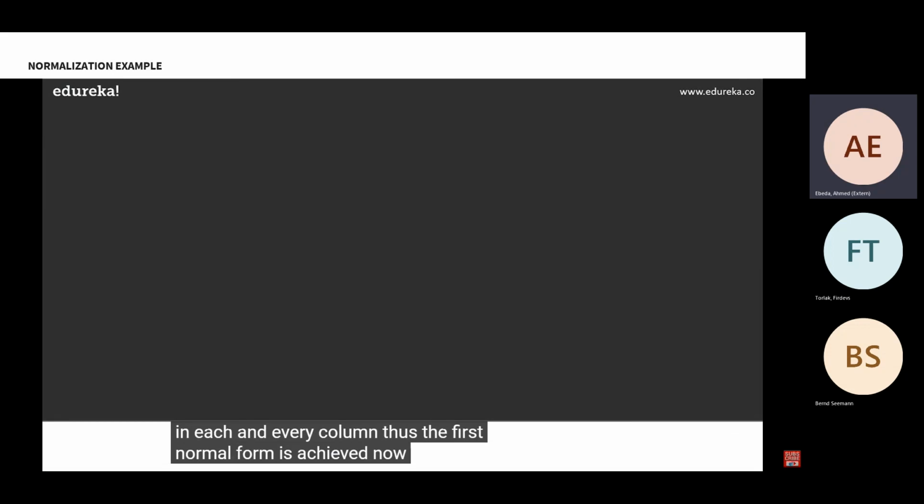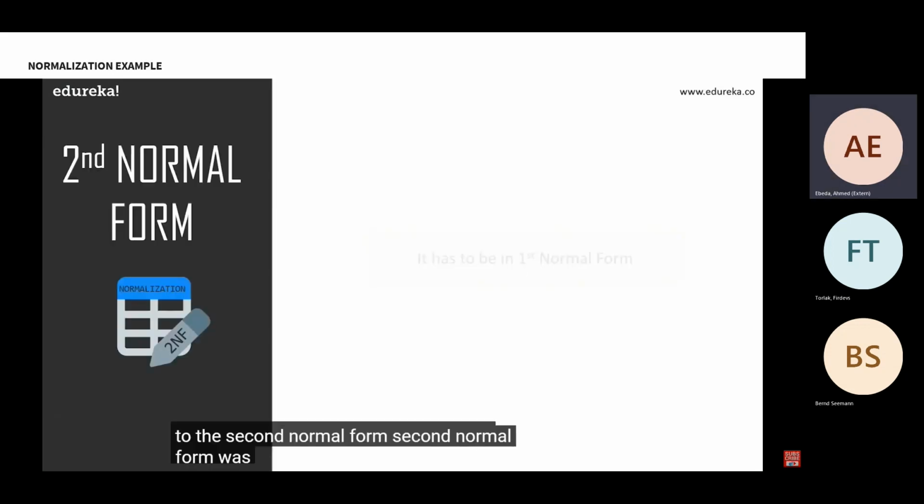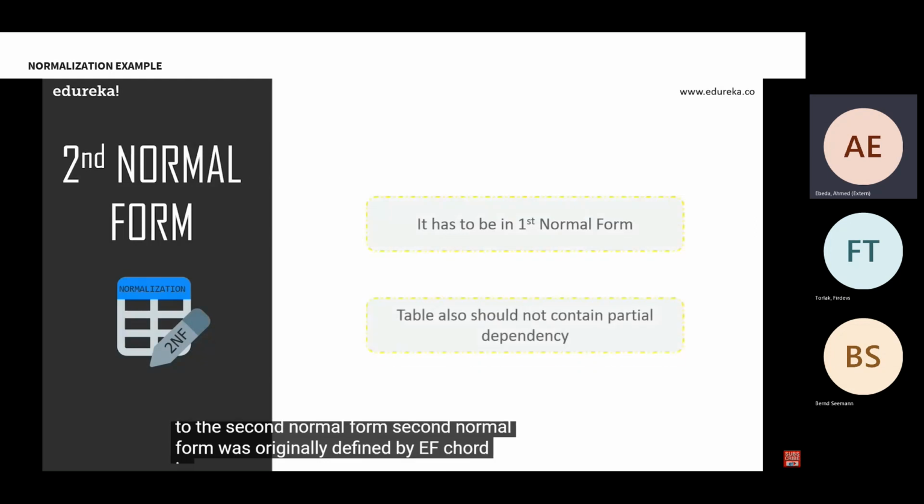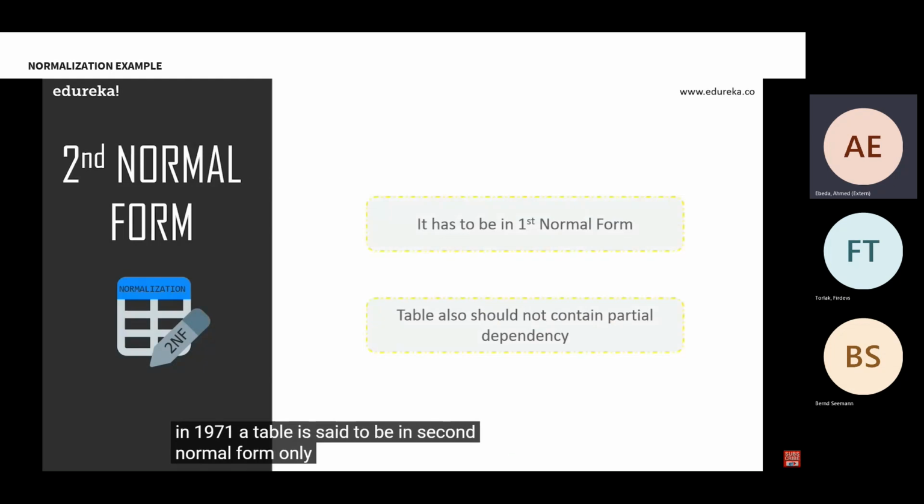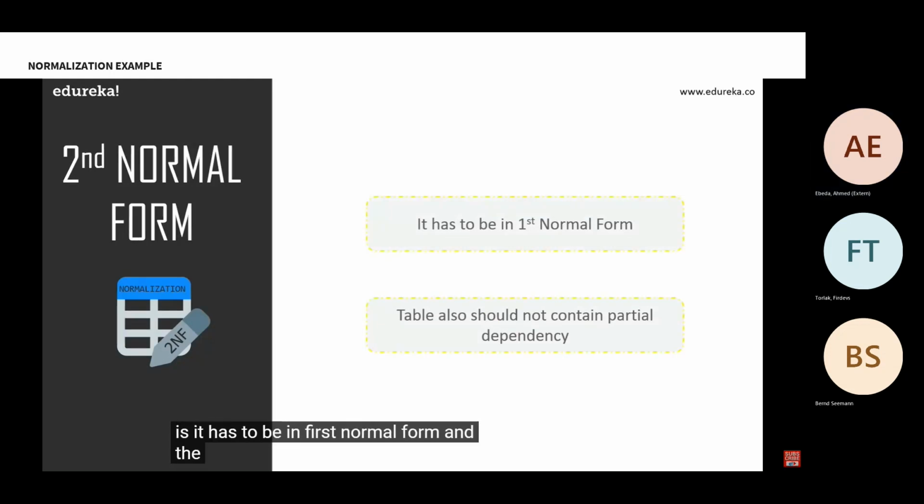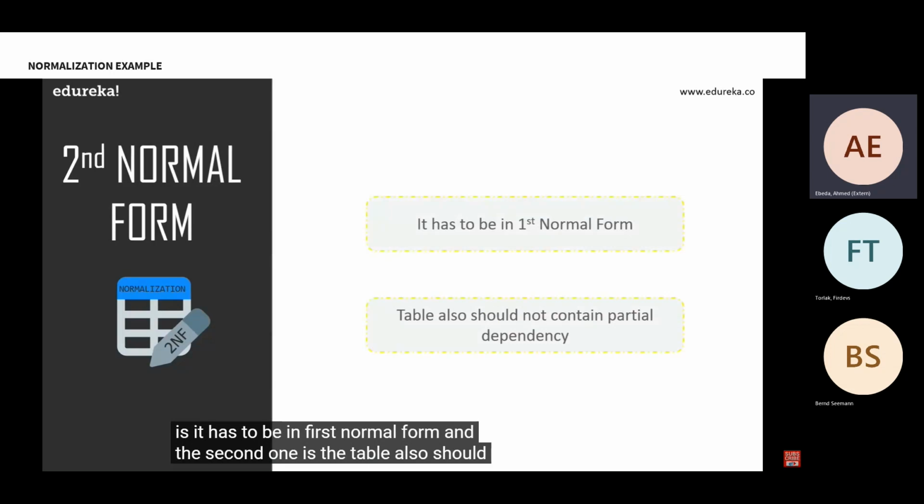Now, let's move to second normal form. Second normal form was originally defined by E.F. Codd in 1971. A table is said to be in second normal form only when it fulfills the following conditions. The first condition is it has to be in first normal form. And the second one is the table also should not contain partial dependency. Here, partial dependency means a proper subset of a candidate key determines a non-prime attribute. So what is a non-prime attribute? Let's understand this in a simple way.